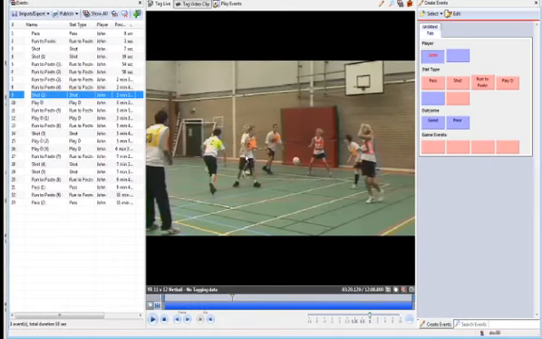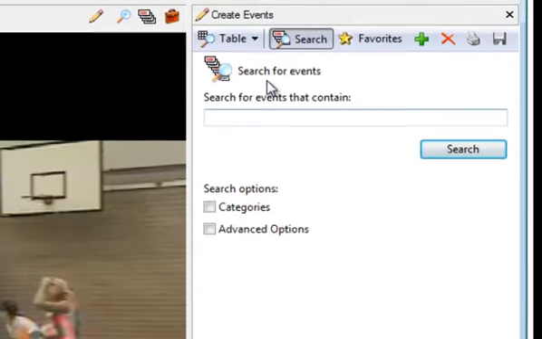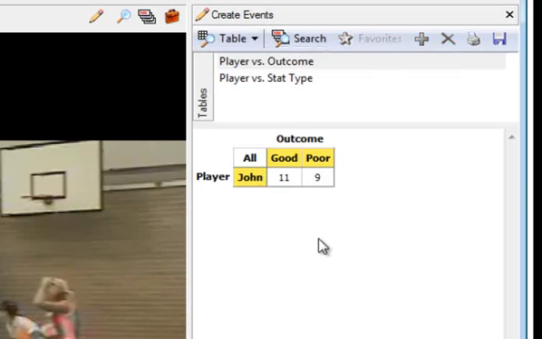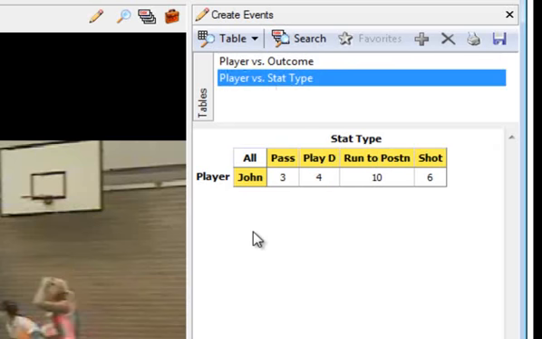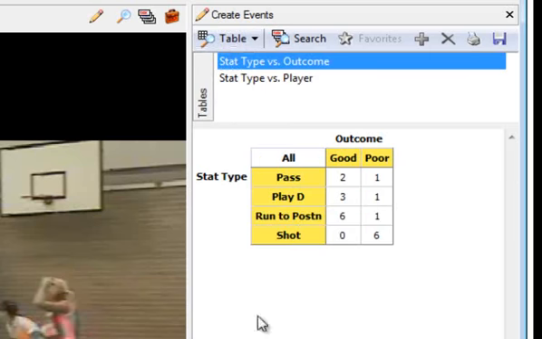First of all, we can have a look at John's game by clicking on the Search Events tab, clicking on Table, choosing the player, and our player is John, and our player versus the statistic type. So we can see for the game, John had 3 passes, played defense 4 times, ran to position 10 times, and had 6 shots.